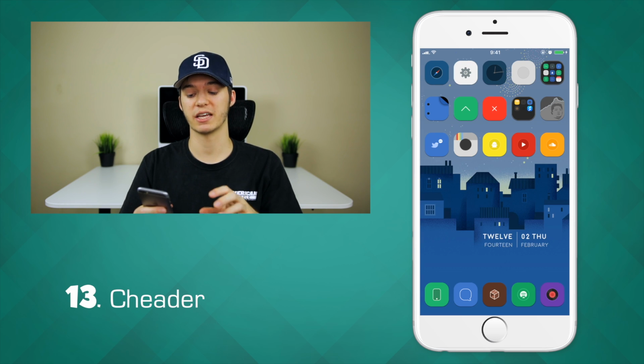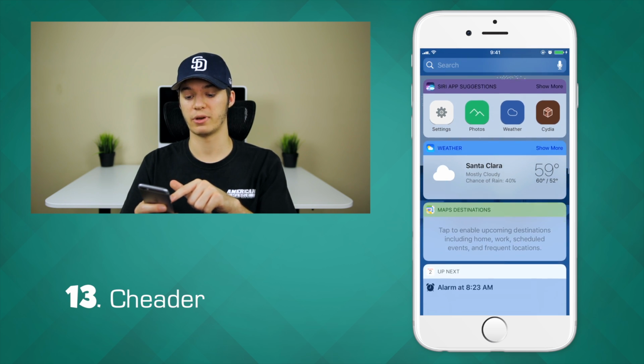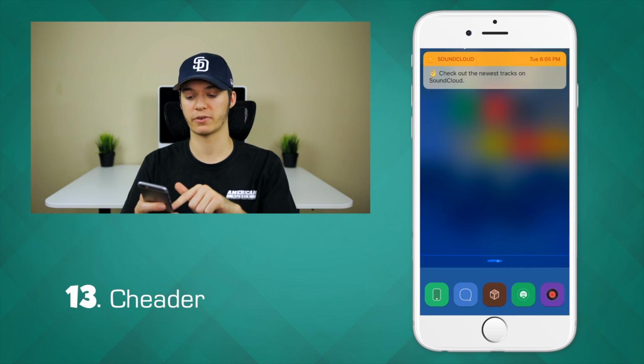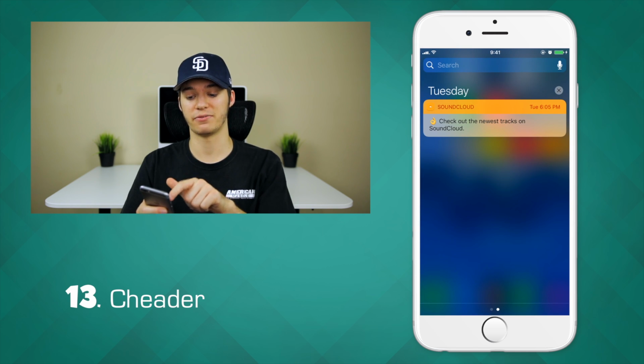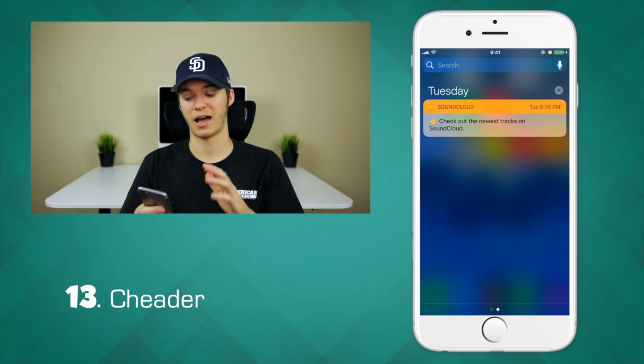Next up is Cheader, and this gives you colored banner headers inside Notification Center and also in Spotlight. So if you swipe over to Spotlight, you can see the headers right here on these notification cards. You can see purple there, we have blue, we have green, we have white. Looks really, really cool. If you go down from Notification Center, you can see SoundCloud is in fact orange there. So this is just another way to spice up your device and make it look a lot more lively.